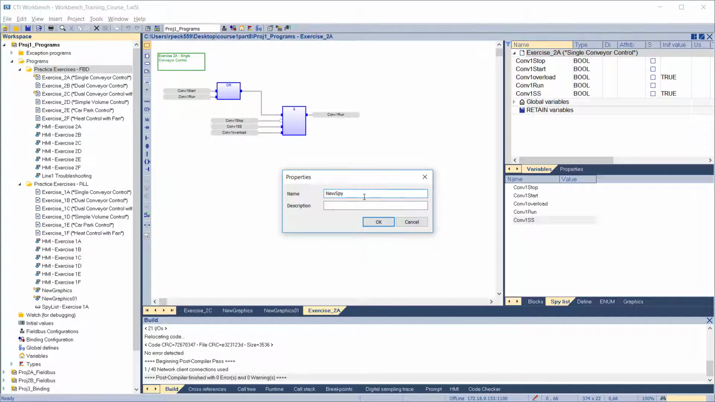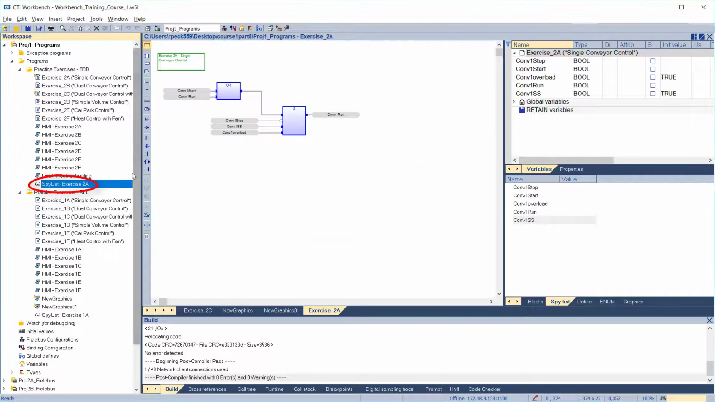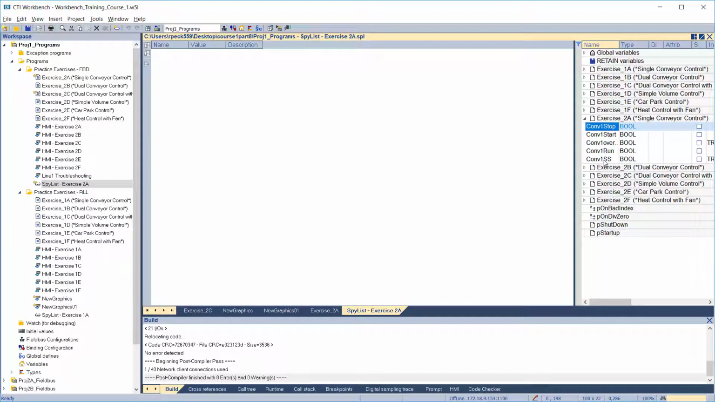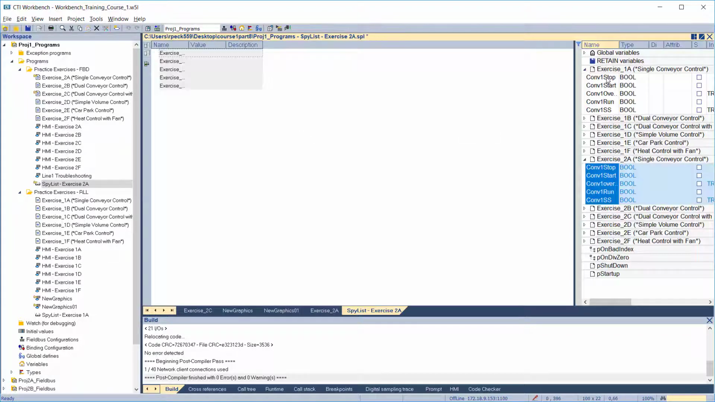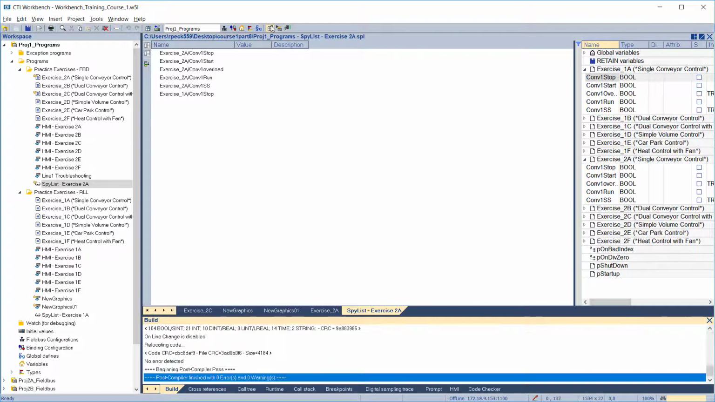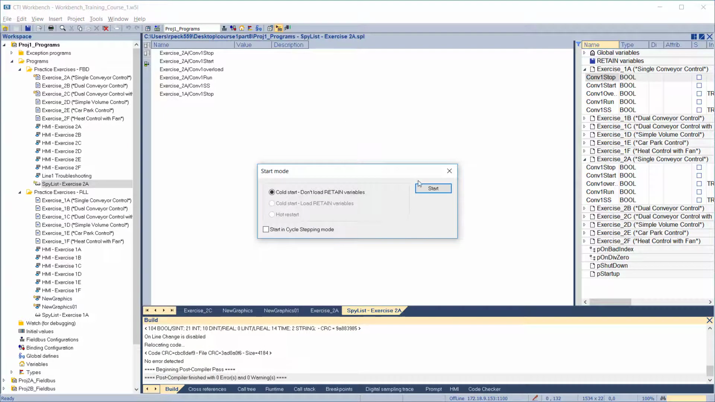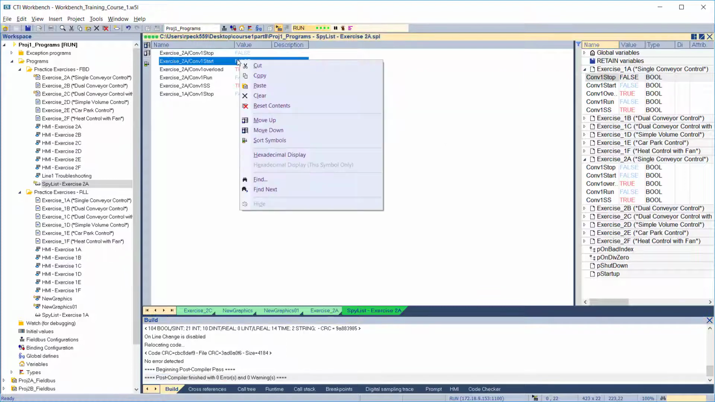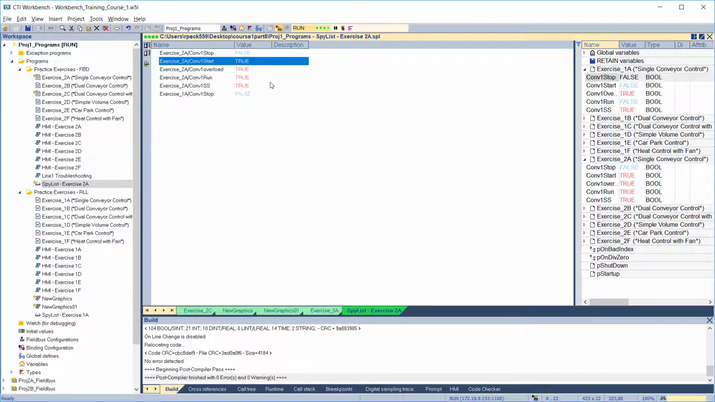Enter a name for this SPI list and a description. Click OK, and the SPI list is created. Double-click the SPI list to open it for editing. Then just drag the desired variables into the SPI list from the Variables pane. During runtime, these values are continuously updated, and the values can be edited by double-clicking to open the Variable Editing dialog.